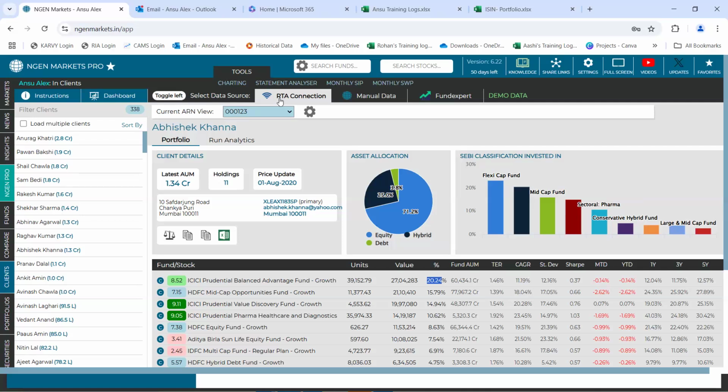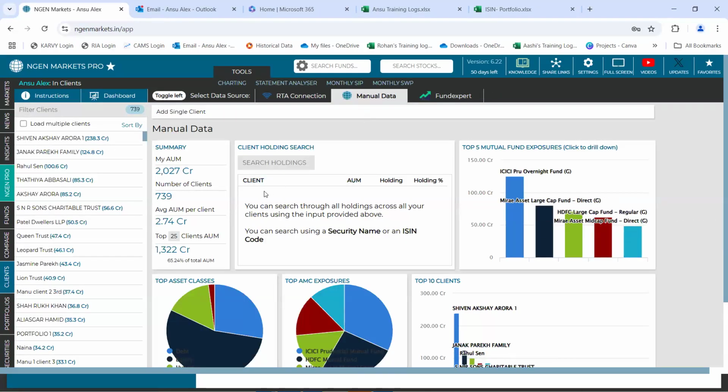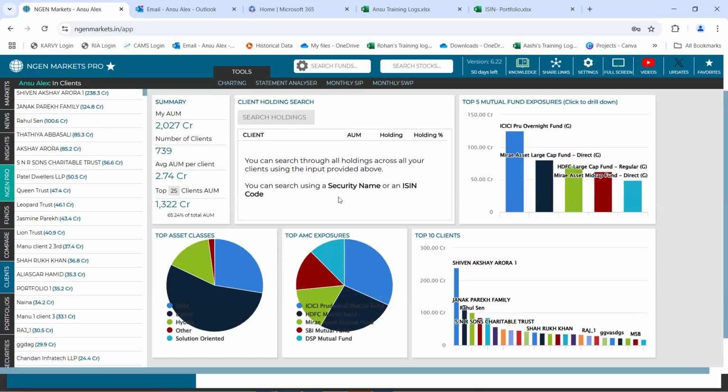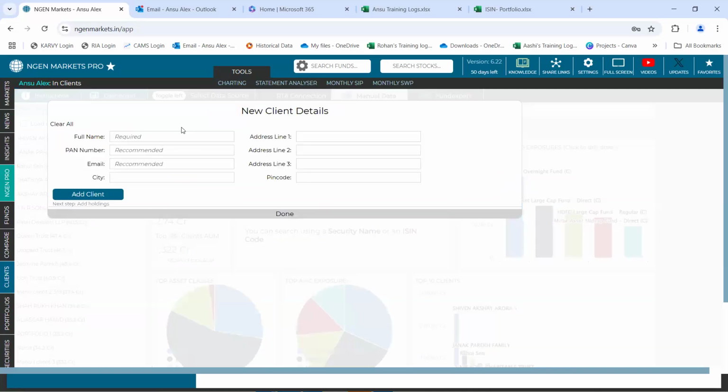Next, within the clients tab, what we have is also a manual data tab. Now, this is a section where again, you will be able to see a dashboard, and here you would be required to create portfolios in the traditional format, meaning keying in the details of your client, details about the fund, or for that matter, a stock the client is holding. So all you need to do is select this option called add single client, and there is this option called add manually. Once you click on that, you simply give it a name.